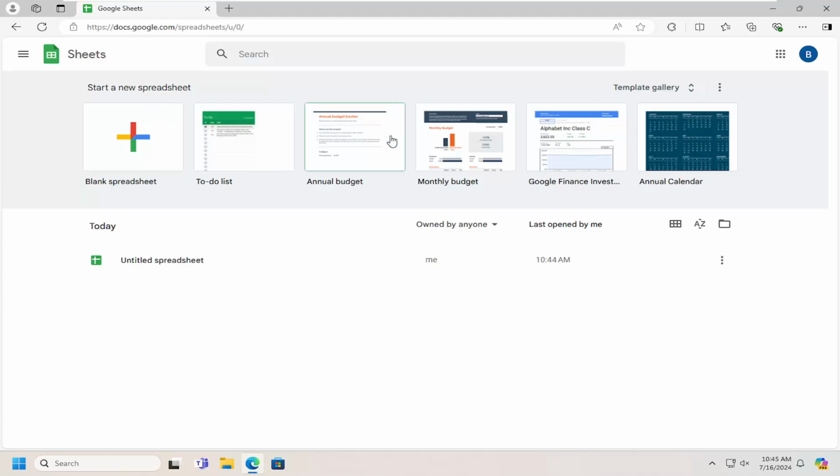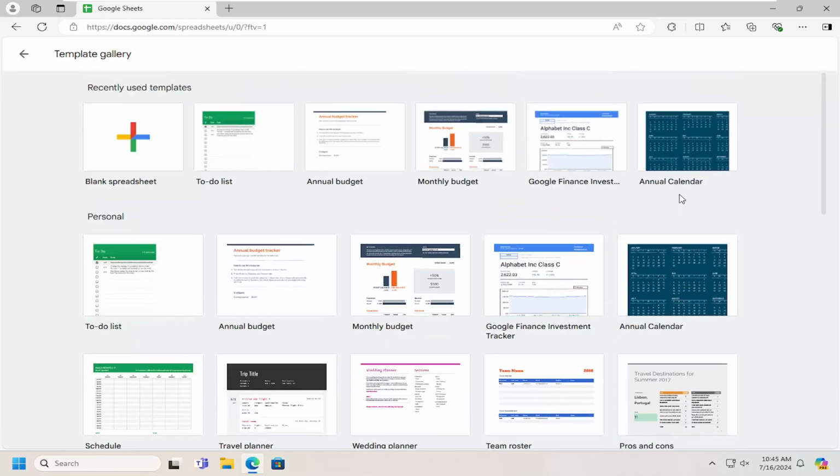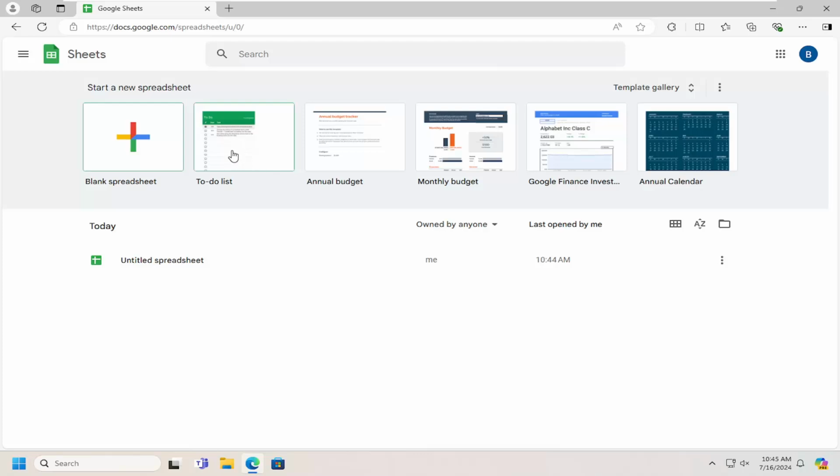Should be a template gallery up here at the top. You can select a to-do list from here. You can also select the template gallery button right here, and you can expand it to then locate the to-do list template underneath personal. So go ahead and just select the to-do list to open it up.